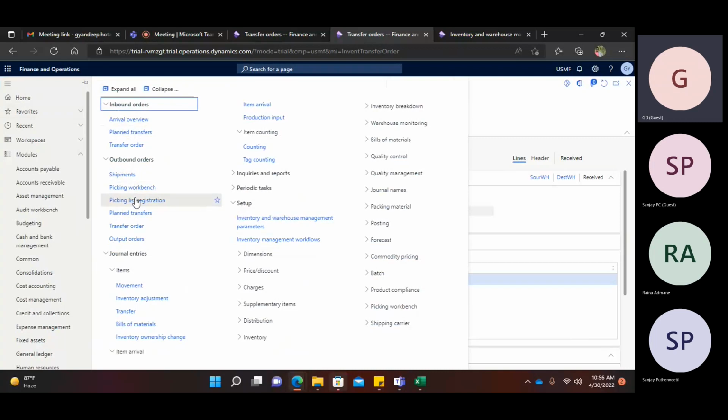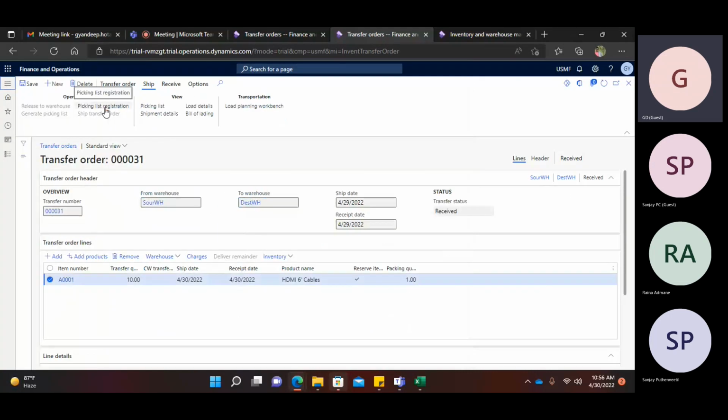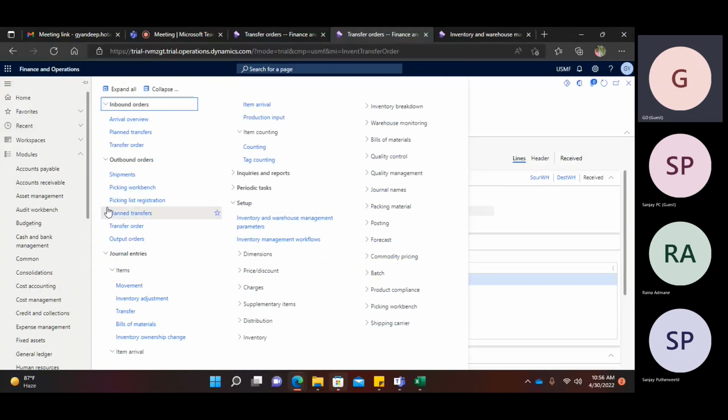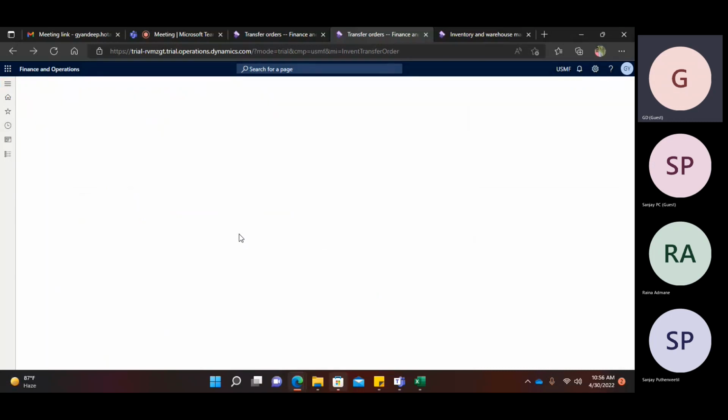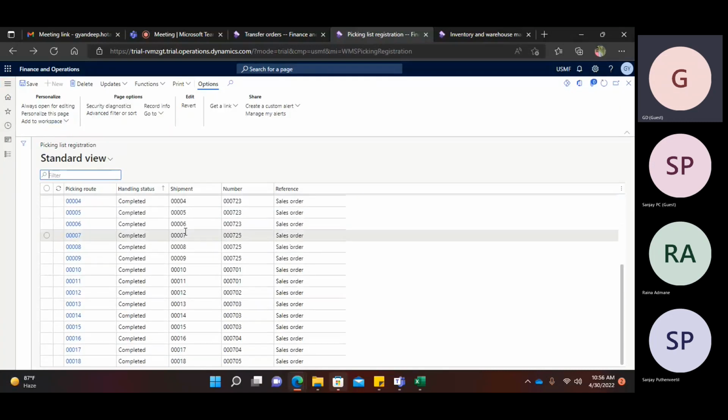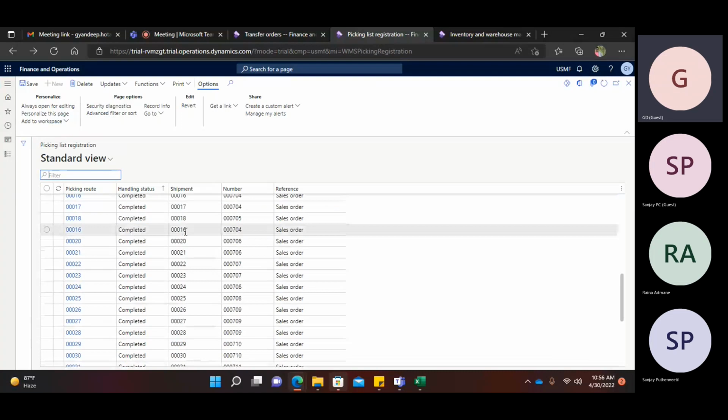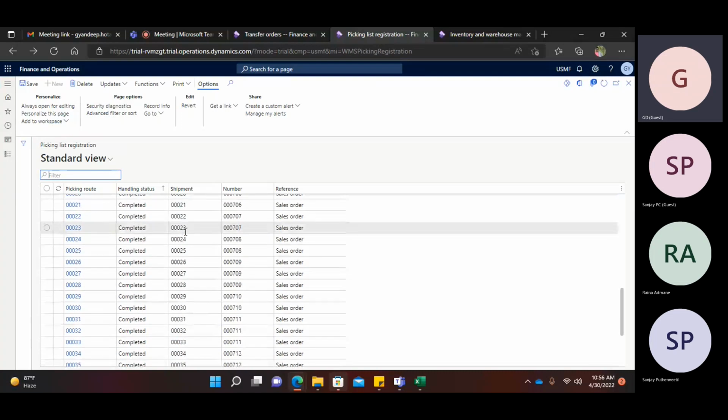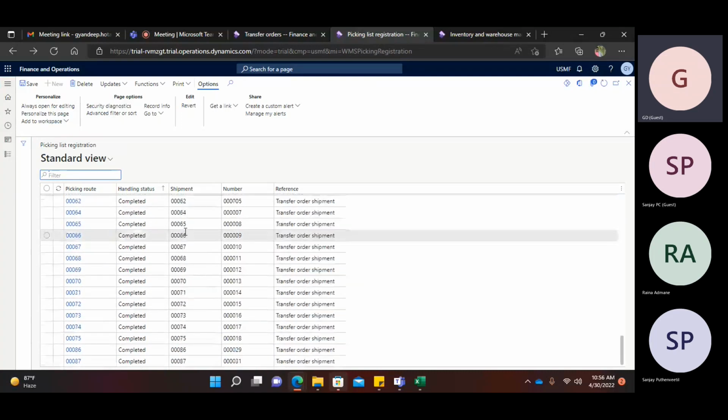Why they have given it, I don't know, because in Microsoft Dynamics such things are important. We have created this picking list registration here also, but they have given it separately for tracking purposes. If you go to the picking list registration, these are there, how many are registered, how many transfers are registered. So there are different things there.